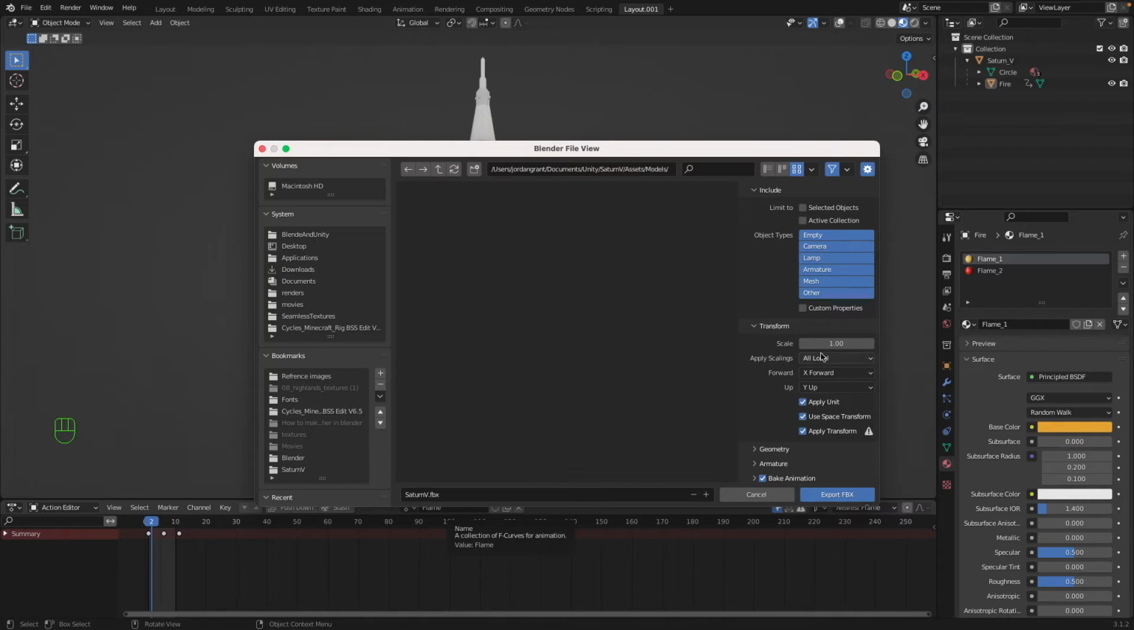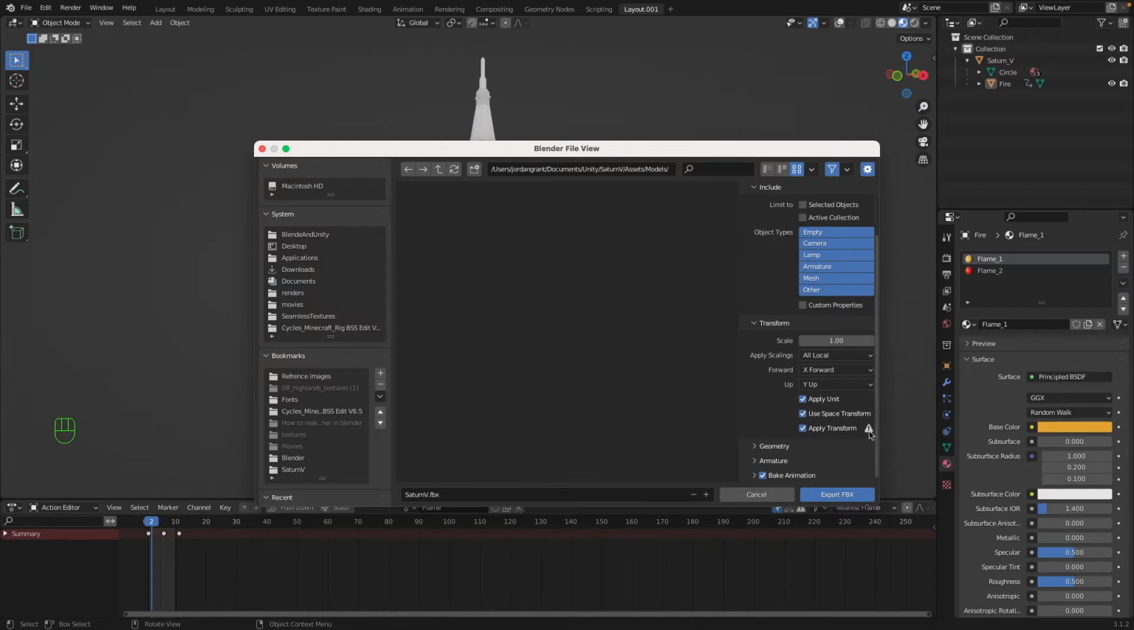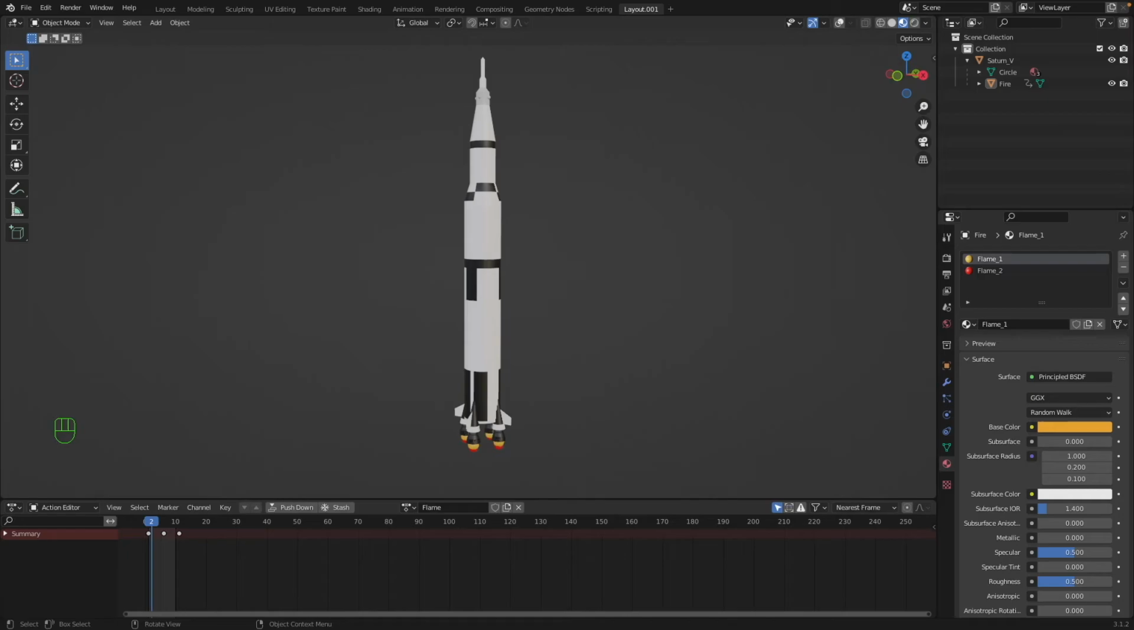So there are a few settings I actually want to change here. So first I want to apply the scalings, and I want the forward to not be the Z forwards. The reason why is, let's just go export. The reason why, because then the Saturn V will be the wrong way round and the nose part will be pointing that way. And so we want the nose part pointing up. So you can either go X or Y, it doesn't really matter. Anyway, I want to apply unit and use space transform, and also a new feature, apply transform. Okay, now let's go export, and I'll meet you in Unity.